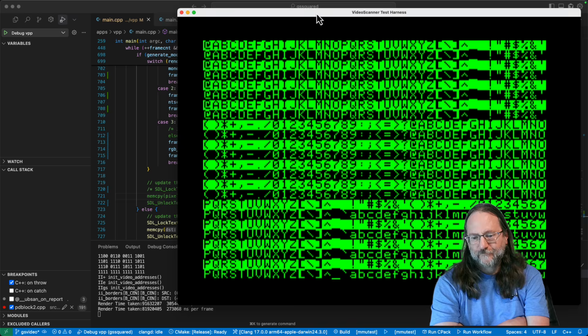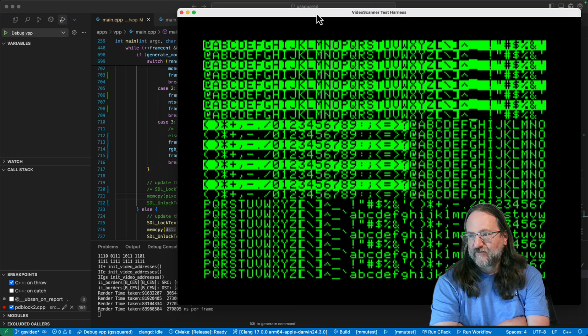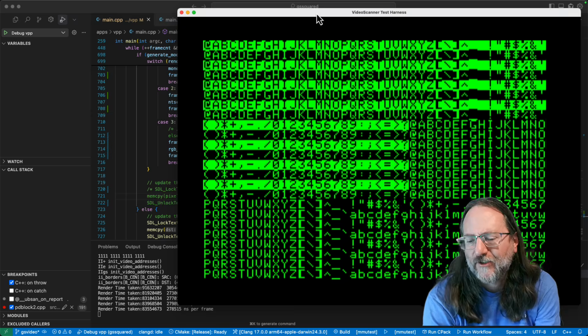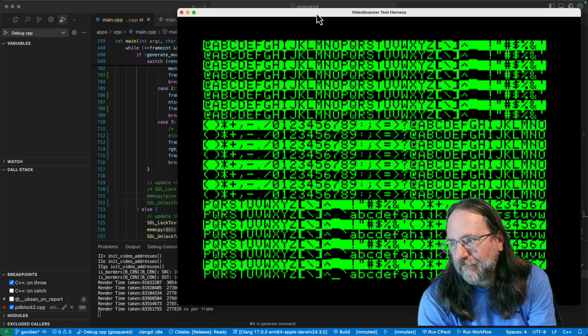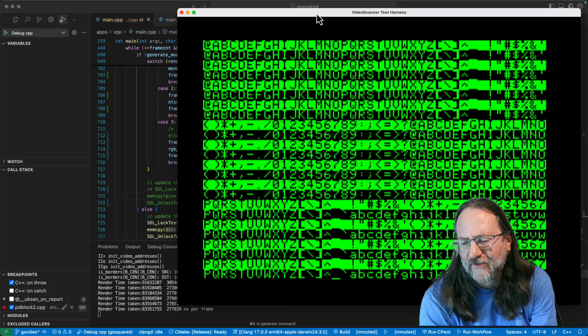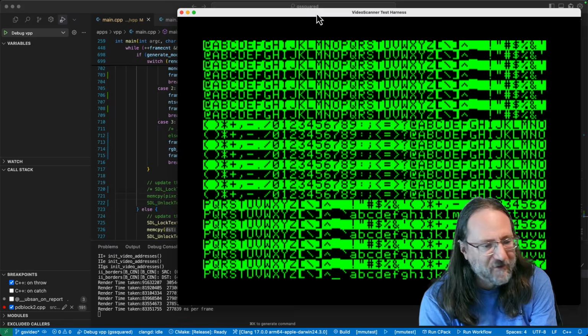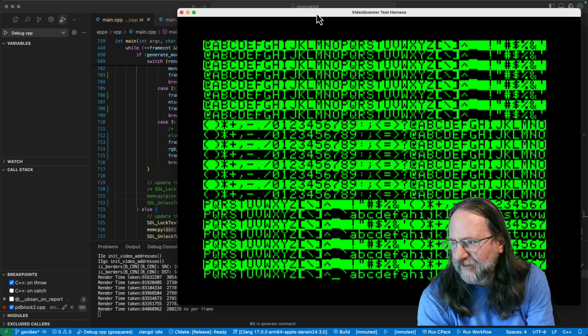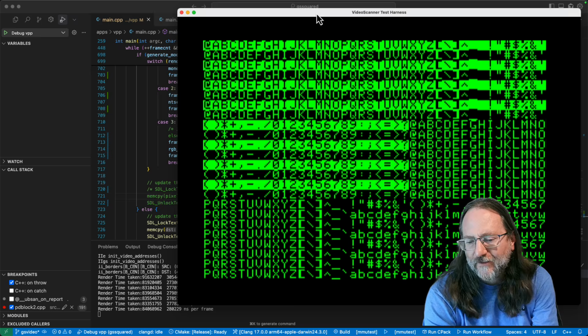Okay. So now we're down to 277 microseconds. 279, 273. Let's call it 275 average. So we've reduced, by making these changes, the frame processing time from what, 360 down to 270, 280.